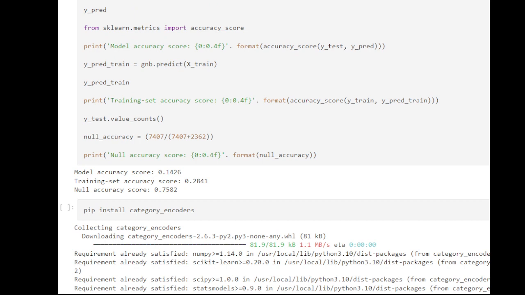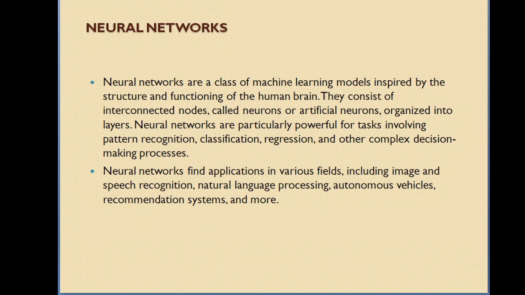Okay, now on to the next thing, which is neural networks. Neural networks are based on the human brain. They are inspired by the structure and functioning of the human brain. Just like we have neurons in our brain, in neural networks we have nodes, which are then organized into layers.